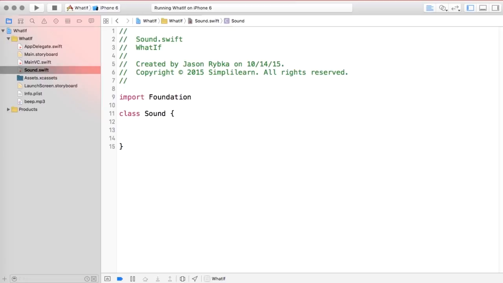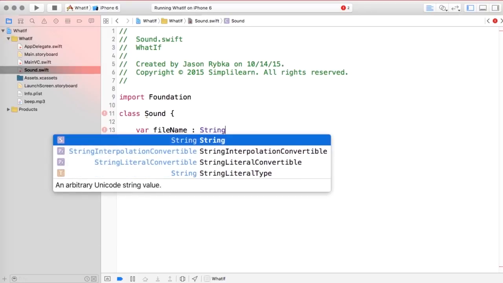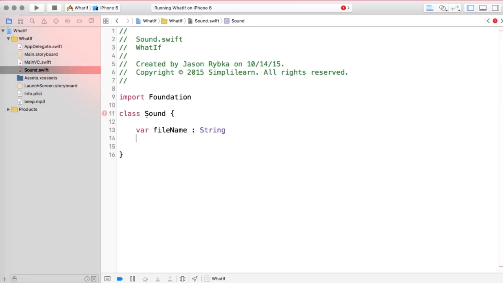So what we're going to do is create a couple variables in here. One of them is going to be called fileName. So we'll create that, and we're going to set that as of the type String. And we're going to create another variable for fileExtension.